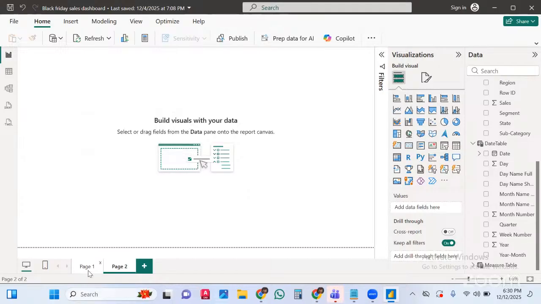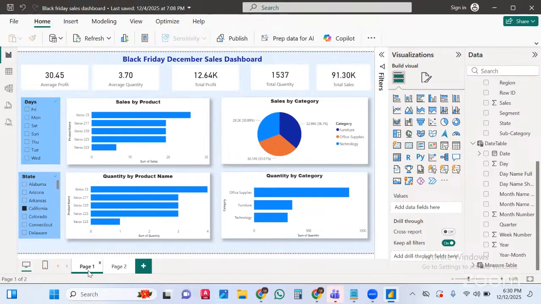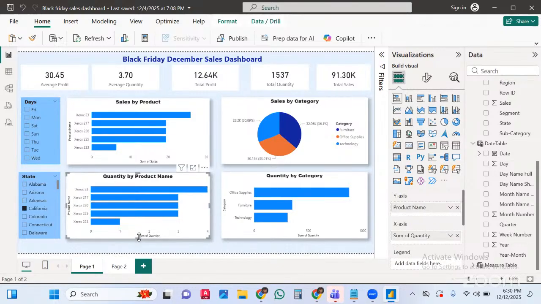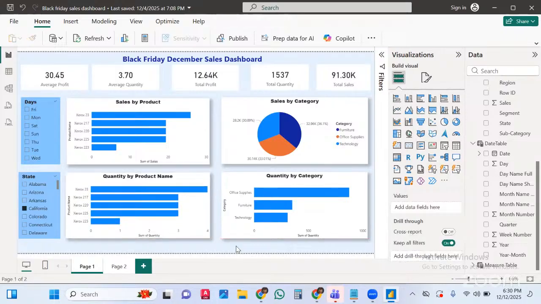So I'm just going to go back to page 1. So here we have it, a very simple dashboard that we said we were going to build at the beginning of this program. And we've come to the end of building our dashboard. So does anyone have any question? Please let me know.